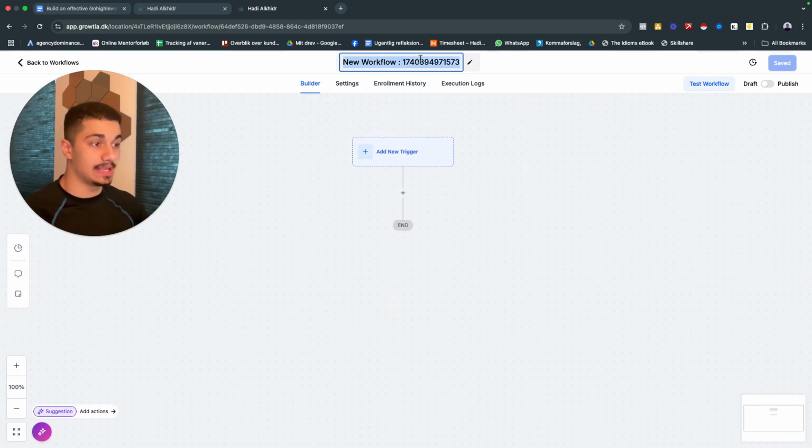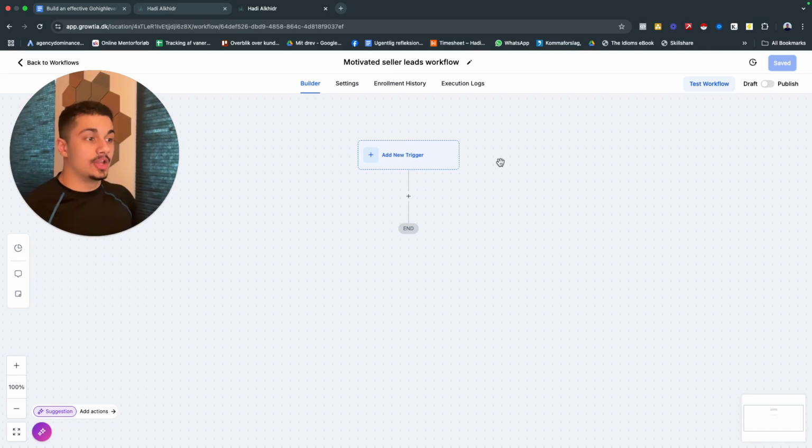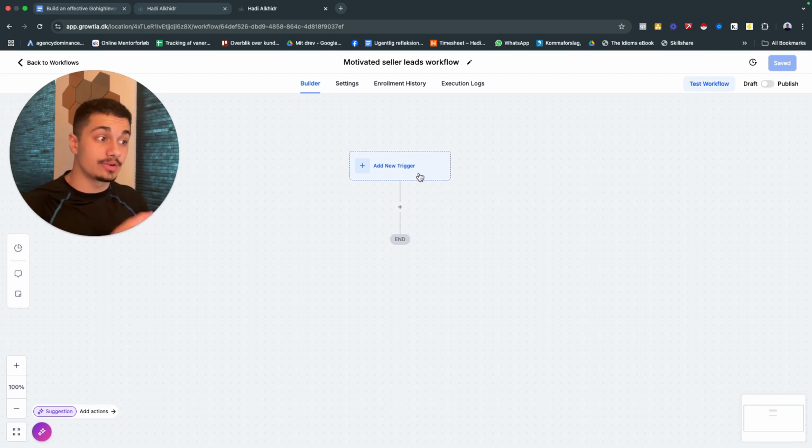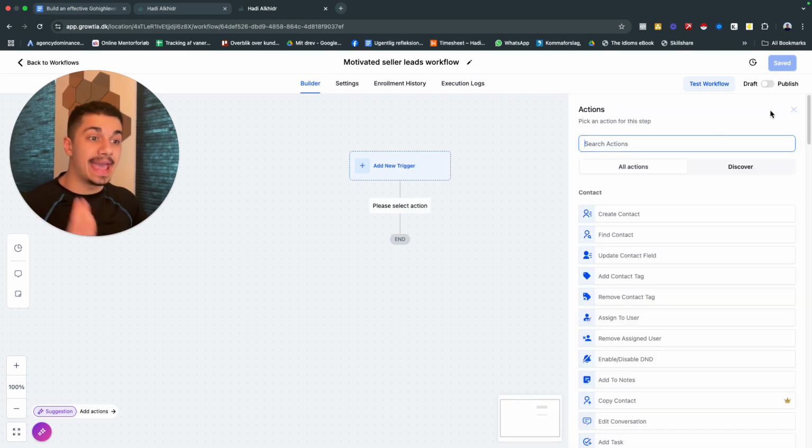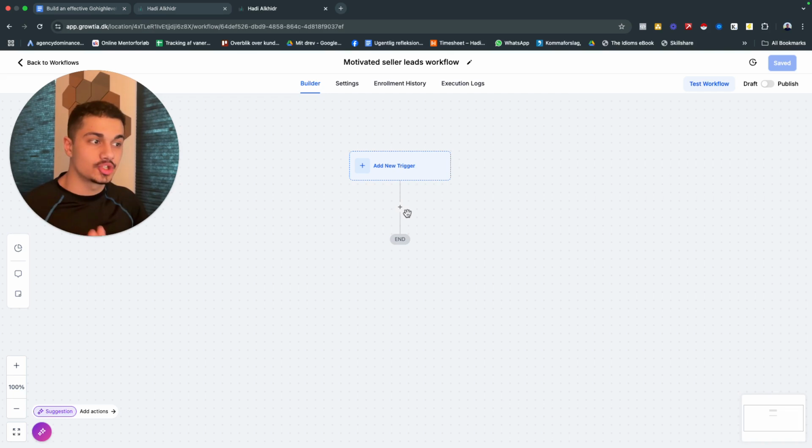Perfect. You want to give it a name. In my situation, motivated seller leads workflow. When you choose a trigger, you are telling this workflow to start once this trigger happens. So once this trigger happens, start this workflow. That's the trigger. And then here we have the actions. What actions should happen after this trigger happens?